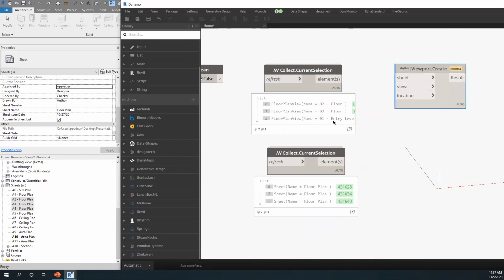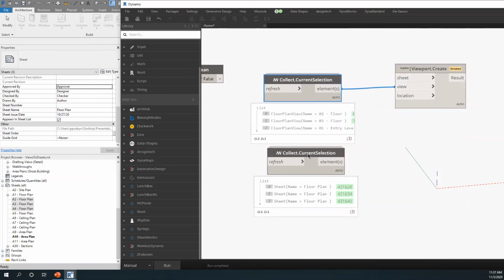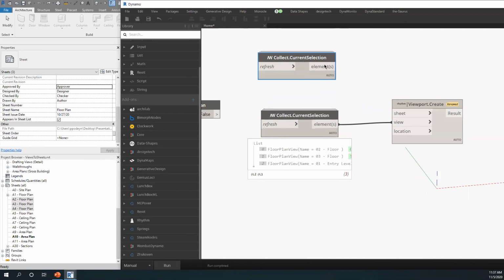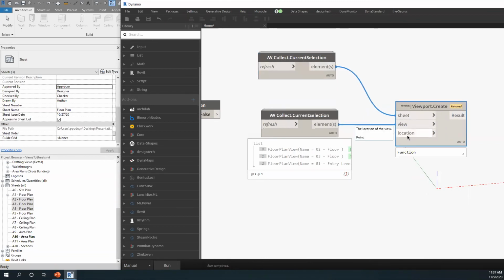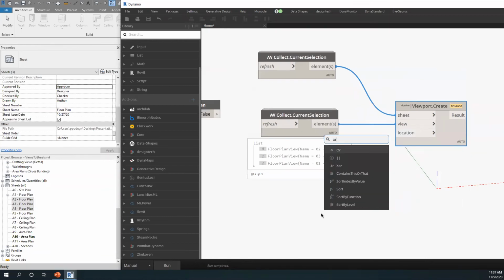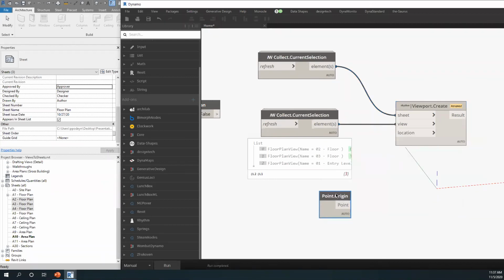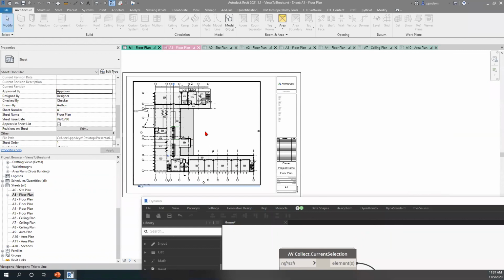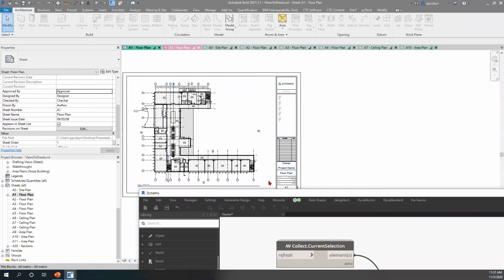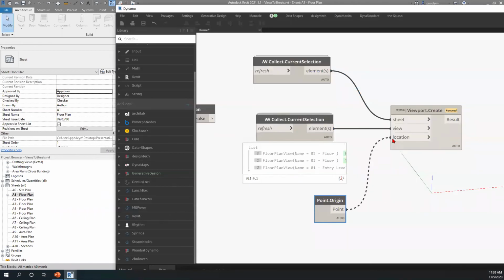All right, so we'll set this to a manual mode. We'll tie our elements into our sheets, or actually the other way around, we'll tie those into our views. Pull this one up top, and we'll tie that into sheets. Then we need to grab a location. So what I'm going to do here is just grab an origin point, so 0, 0, 0. You can utilize the same method that we did when extracting the bounding center of this viewport here. You can utilize that same method for the location. So I'll tie that point into the location. I'll hit run.